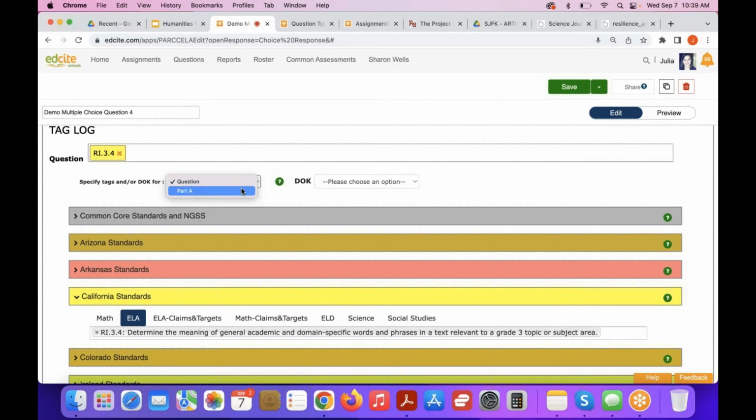So if we think back to that part A, part B question I had made, I would probably want to tag part A to whatever skill, so maybe theme, and then part B is evidence. So you can specify tags not to apply to every part of the question, but rather the individual part. And that's great for your reports on the back end because your standards analysis doesn't blur the performance between those skills.